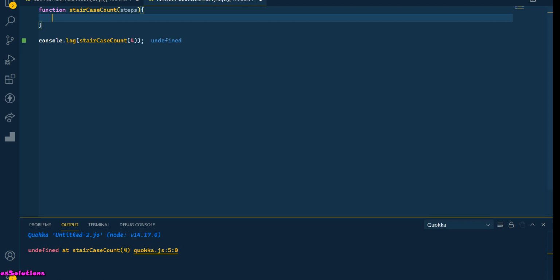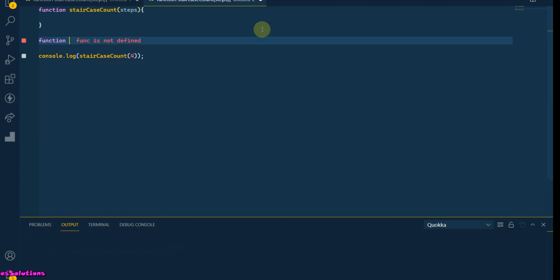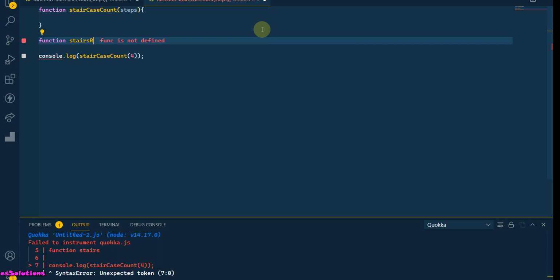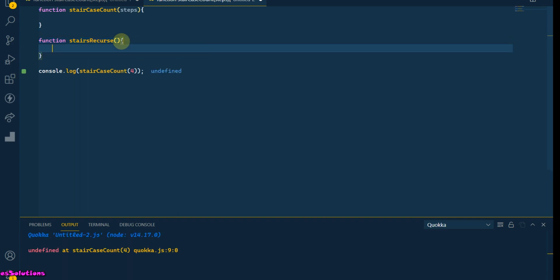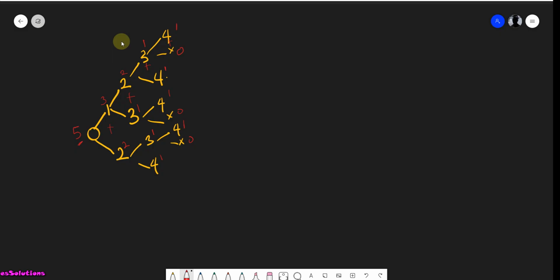I like to have my recursion outside. So function, let's call it steps recurse. I think that's a good name. When you are doing recursion, you need to know where you are breaking. So we are stopping when we have reached the number of steps, or when we have gone beyond the number of steps.